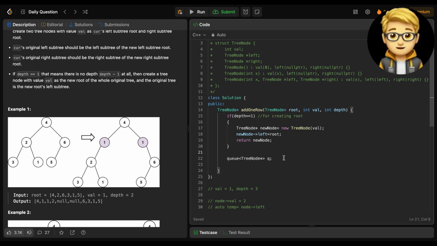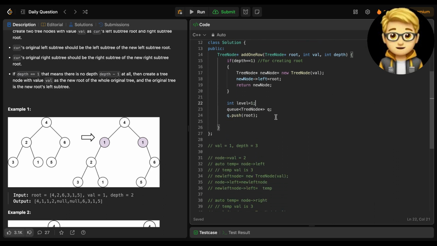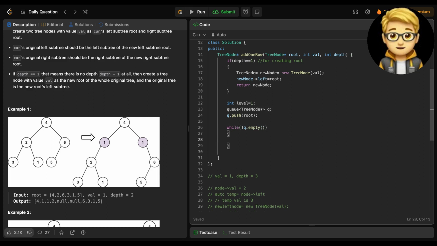If depth is not equal to 1, I will push the root here, and I also need to take a level 1, because I need to see when level is equal to depth, and I will start iterating in the queue. Okay, now I will check the size of the queue, right? I will check the size of the queue, and I will iterate over this size.